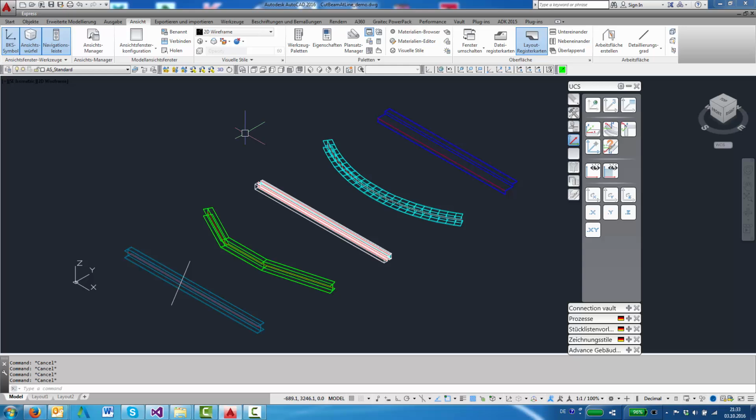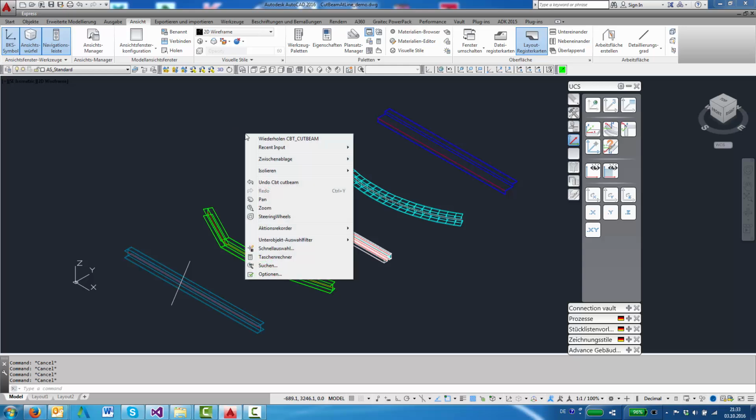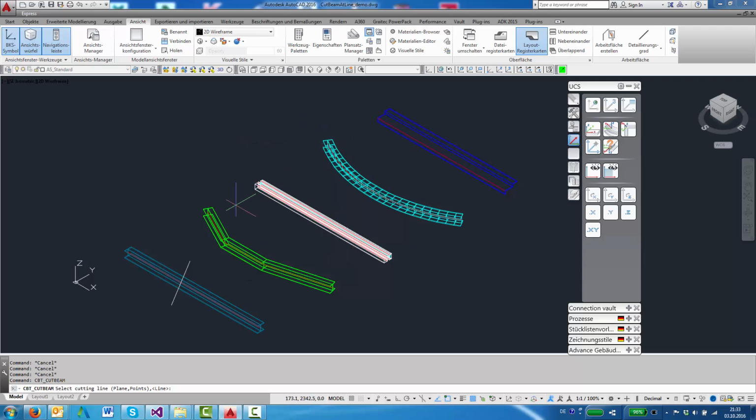This video shows a small tool for Advanced Steel that allows you to cut beams at a line. We have to start the command.